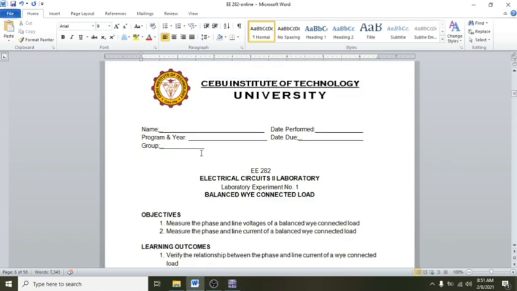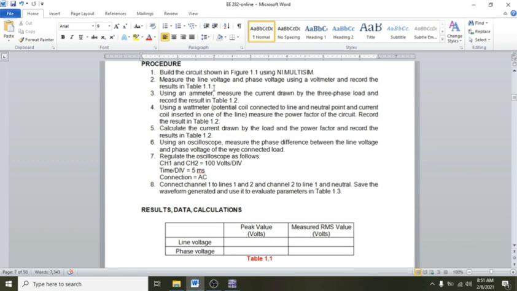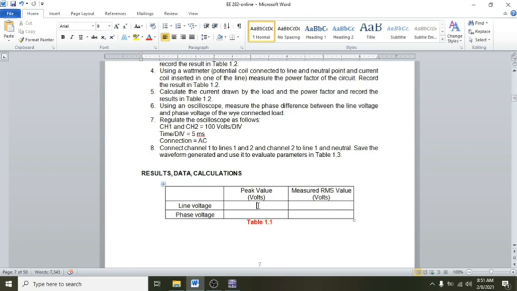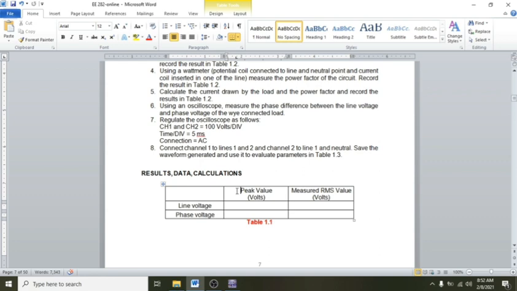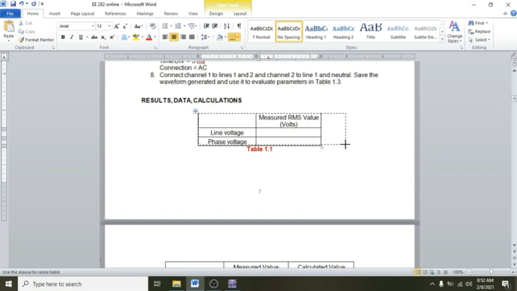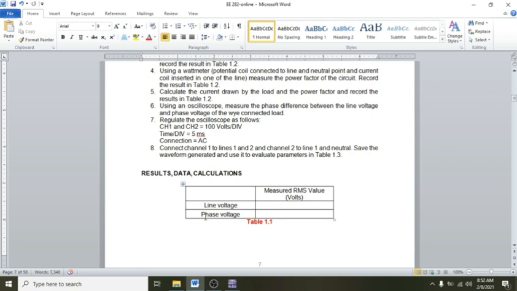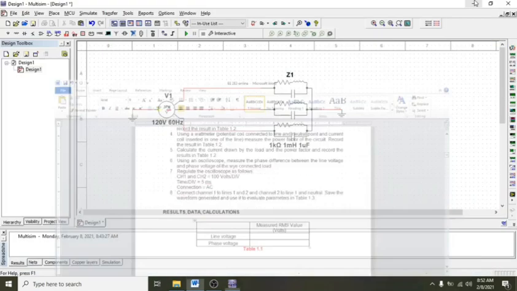According to the procedure, after building the circuit in figure 1.1, we need to measure the line voltage and the phase voltage using a voltmeter, and then record the results in table 1.1. We can delete this one. In table 1.1, we are being asked to obtain the line voltage and the phase voltage using a voltmeter.